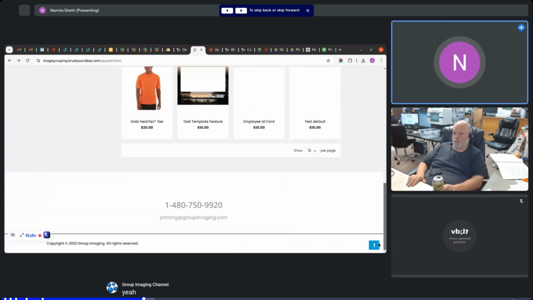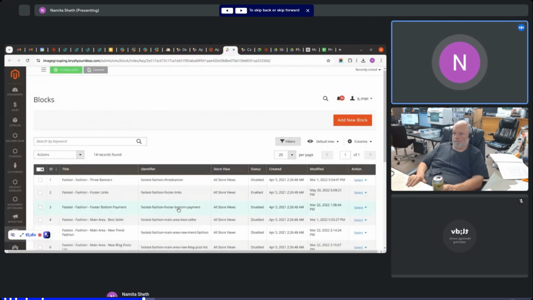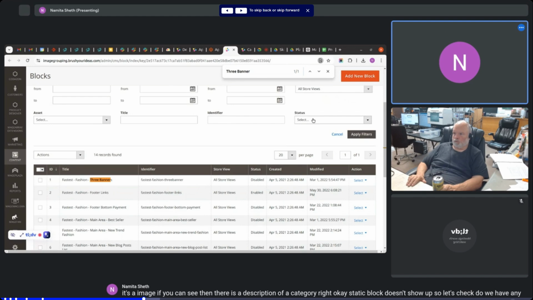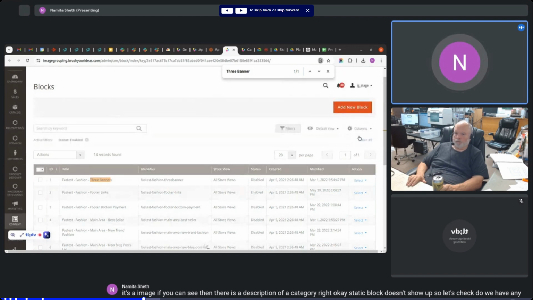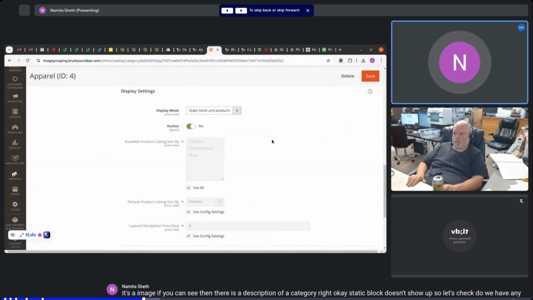Okay. Static block doesn't show up. So let's check. Do we have any content in that static block even? This is the three banners. Oh, it's disabled. Okay, this block is disabled. Just let me filter with the enabled blocks so we can get more idea which ones are enabled, and then try those blocks. Okay, footer links are enabled.